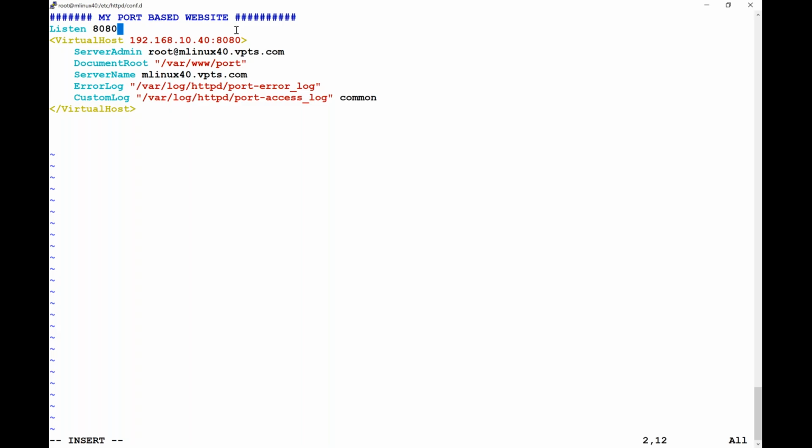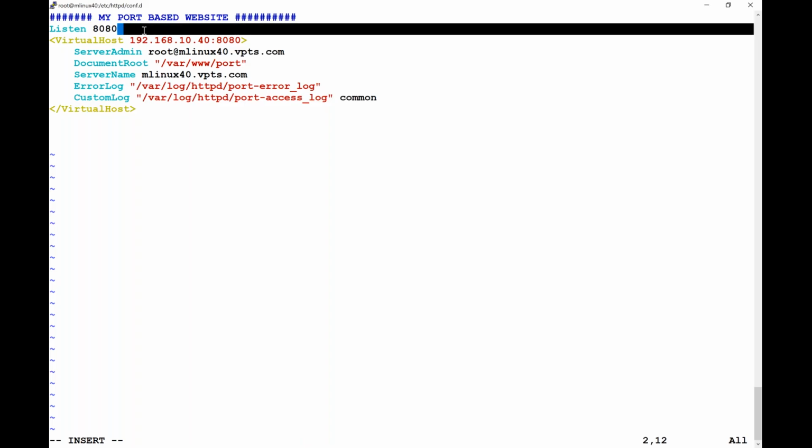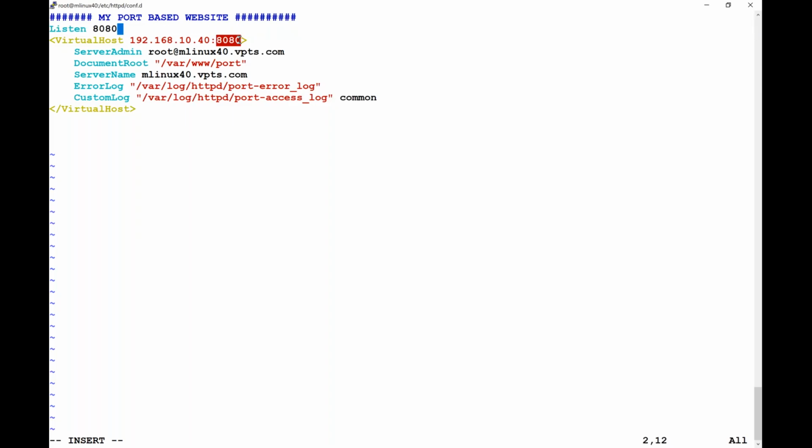When you say Listen 8080, then Apache will know that, okay, I have to open one more port for the website configuration. If you don't pass this parameter, Apache will never allow you to work with that port number, even though you have mentioned it over here. So first we have to open the port either in this config file, or you can go to the main config, /etc/httpd/conf/httpd.conf.